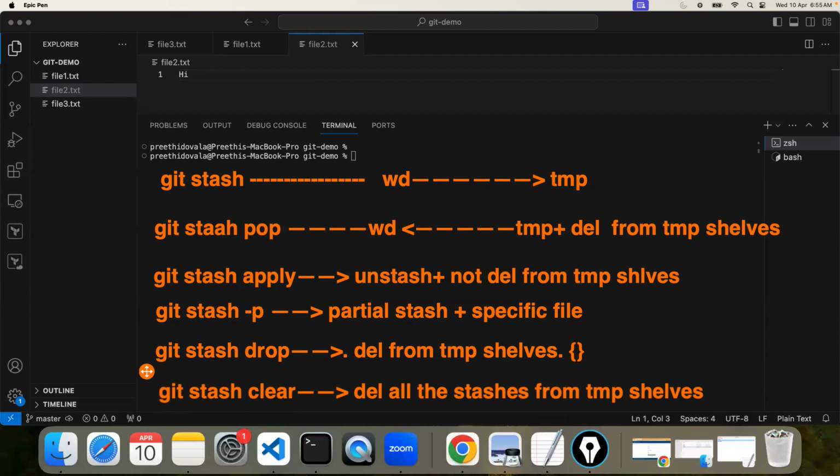Preeti, while partial stashing tracked files, can we give the file names? Let's say we have 20 modified files. File names are not possible, Nikhil. You should do git stash -p. On every file, it will prompt you with yes or no. That's how you do it. So it will prompt for all 20 files? For all the files, yes.